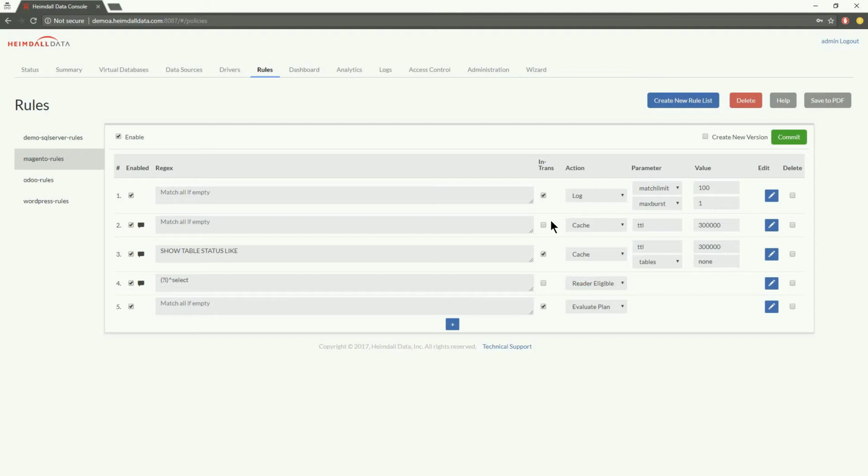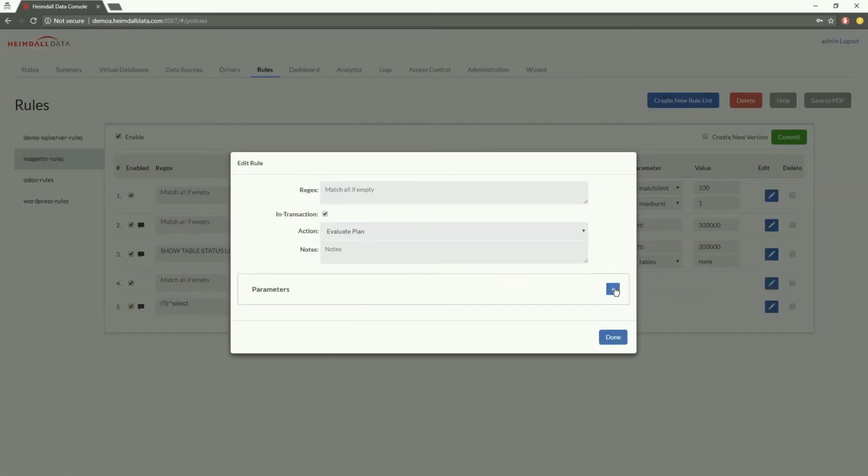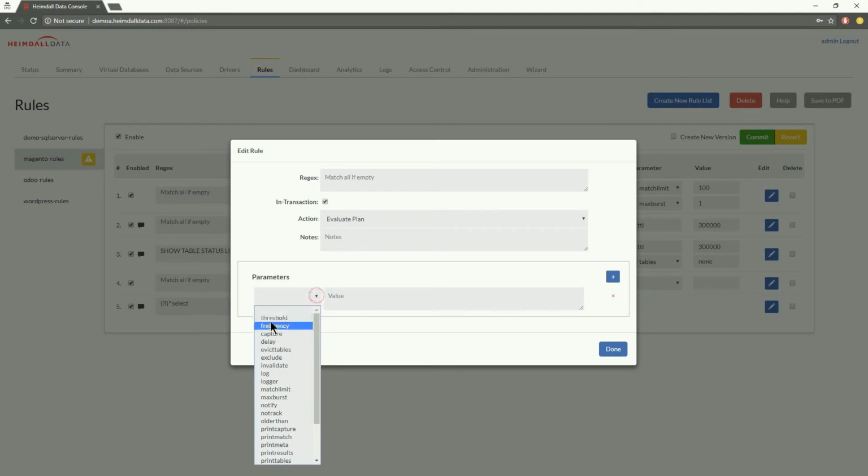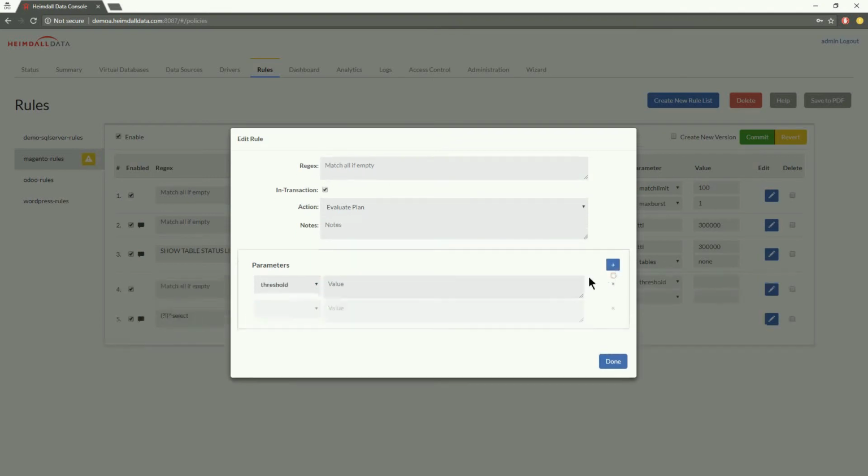The next commonly used generic rule is the evaluate plan rule. This will trigger the capture of the query plan once an hour for any query being executed through Heimdall, and allow it to be exposed via the Analytics tab. Options for this rule type include how frequently the plan should be captured and how slow a query must be to trigger the plan extraction.